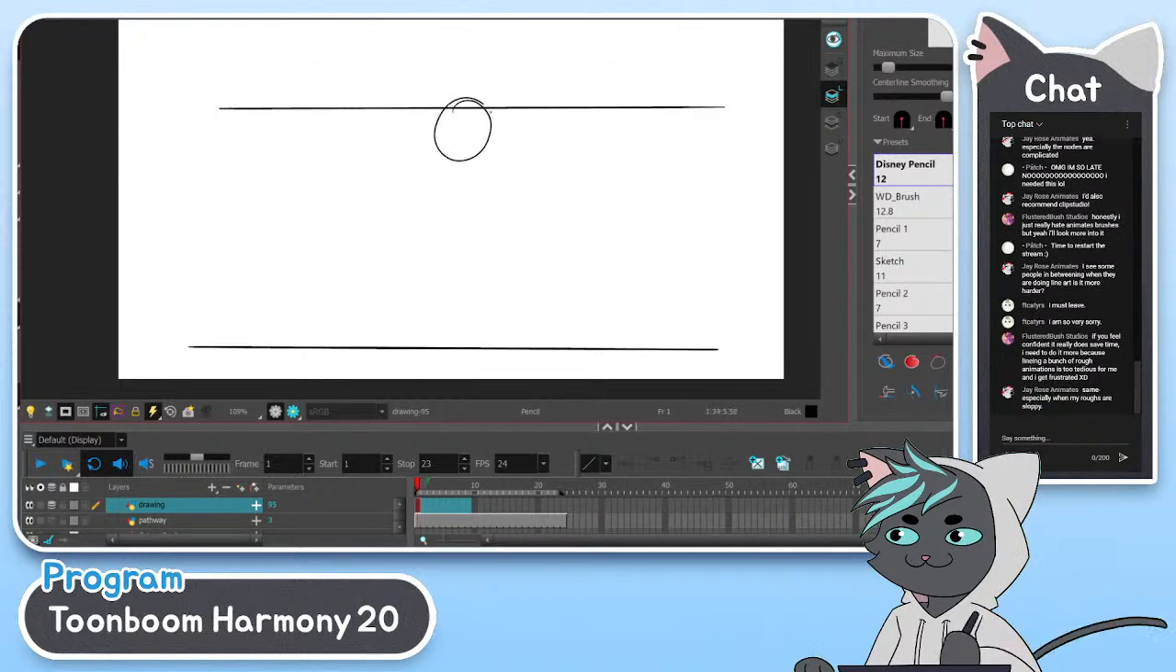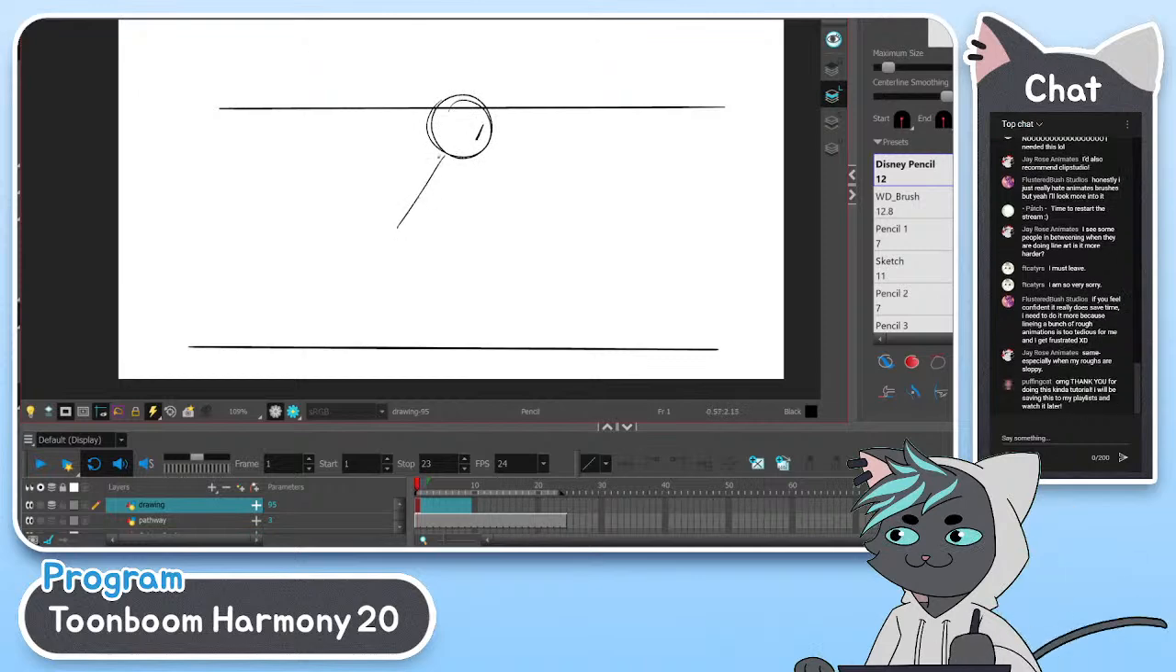So basically, first off with the run is posture. You lean forward a lot more when you're running.